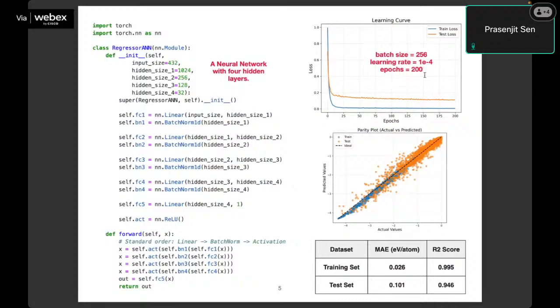And I have trained up to 200 epochs. You can see the learning curve. Should I discuss how I have trained it? Last time I discussed that code. It's fine. Okay, so up to 200 epochs I have trained. I have trained it on a GPU, and it took 20 seconds. And you can see this is the parity plot. It's much better than last time because the data set is much larger, and also there is a lot of information.